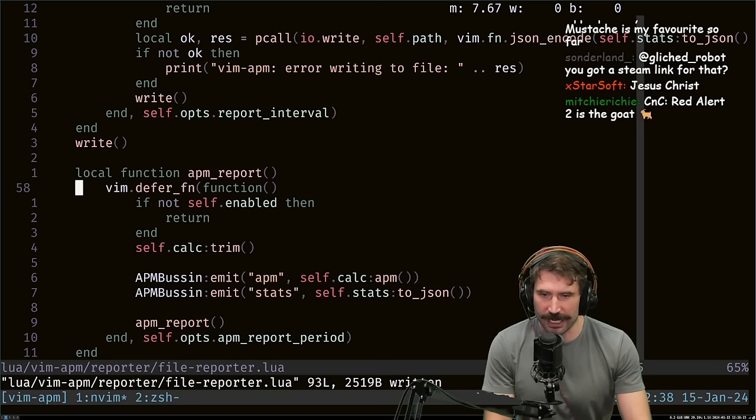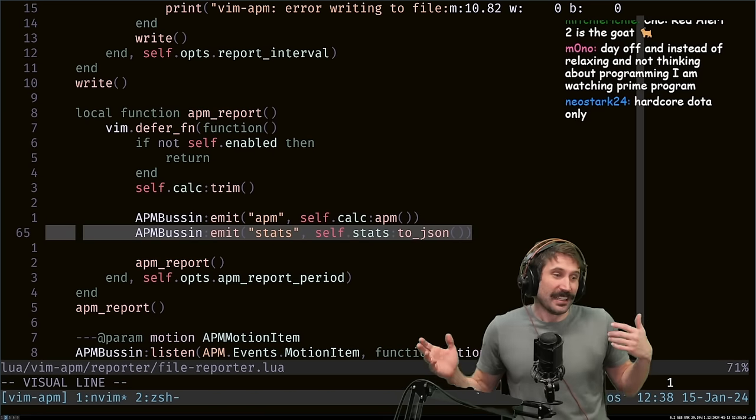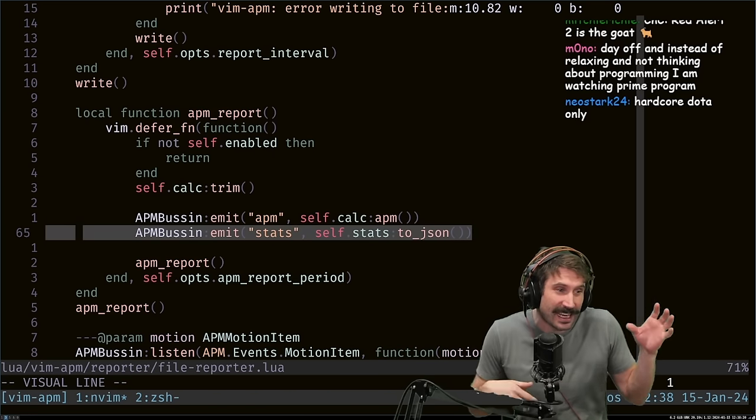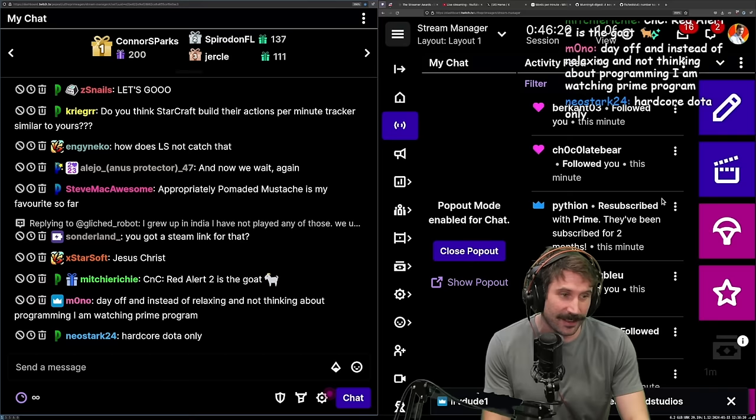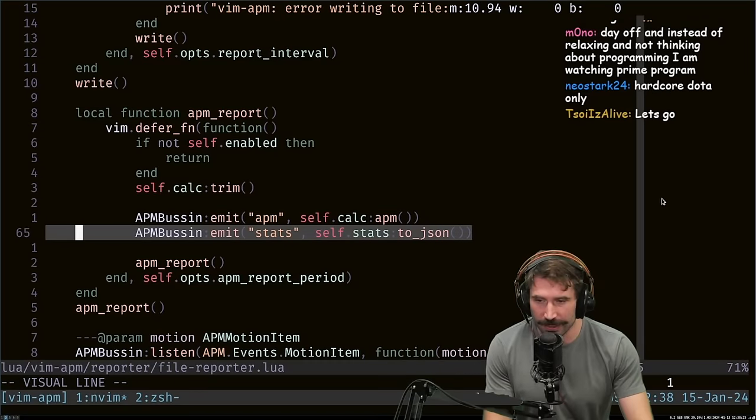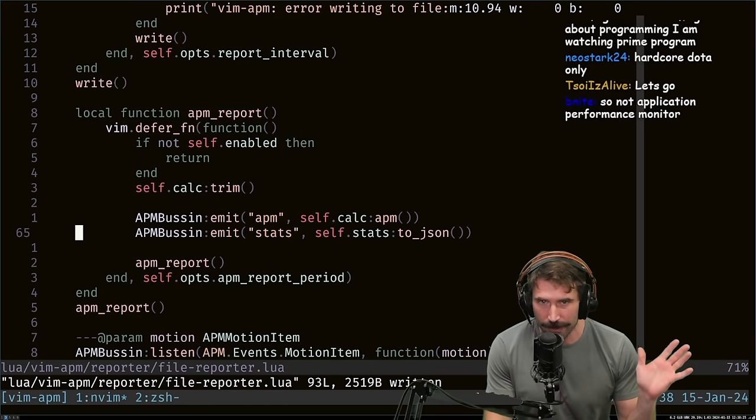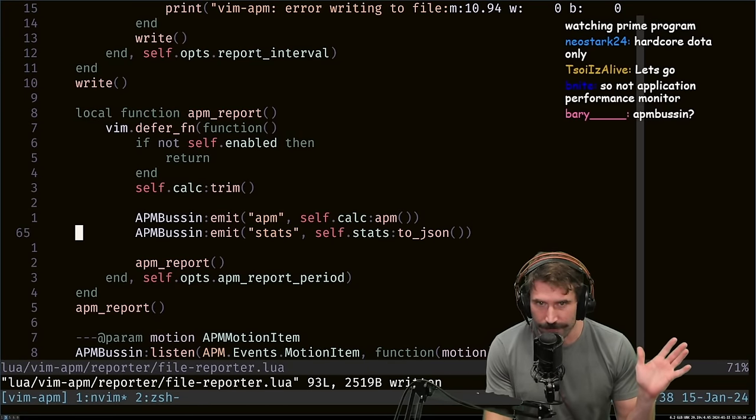Remember how we just changed the event to be a stats one, so I don't have to emit all these tiny events? I only have to emit just a little bit of data. I did that. All right, so hopefully we'll see something here. At any moment, we're going to see something. Are you guys ready?